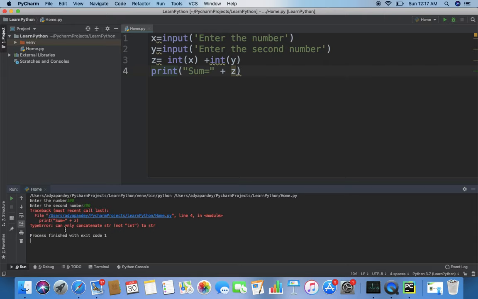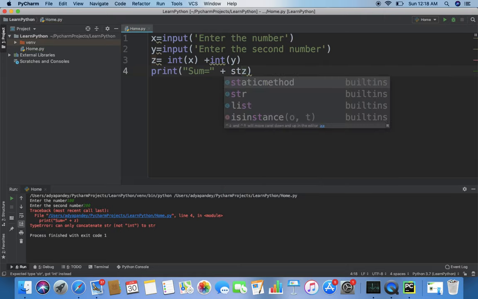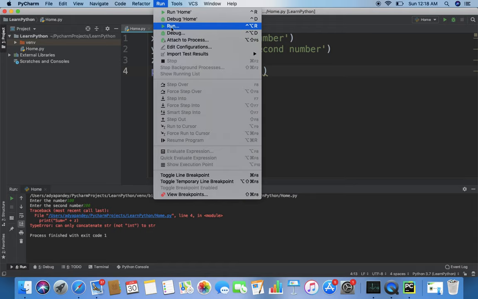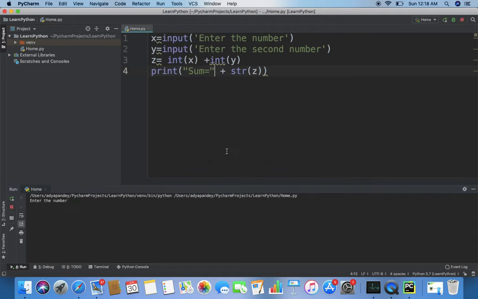I find an error again, because z has now become an integer, and here it is concatenation of a string with an integer, which is not permissible, so I also make this one a string. By doing this, z will also become a string, and then it will be in perfect sync with the concatenation of the two strings. Now everything is fine. Run the program and see the result. So here it is. I enter 100 here and then I enter 200 here, then I got the answer as 300.